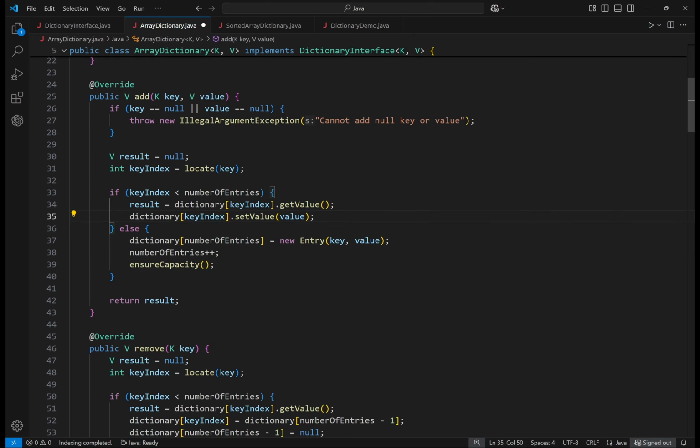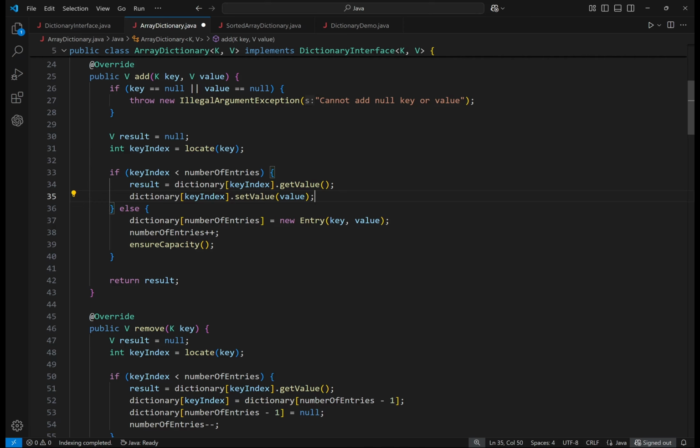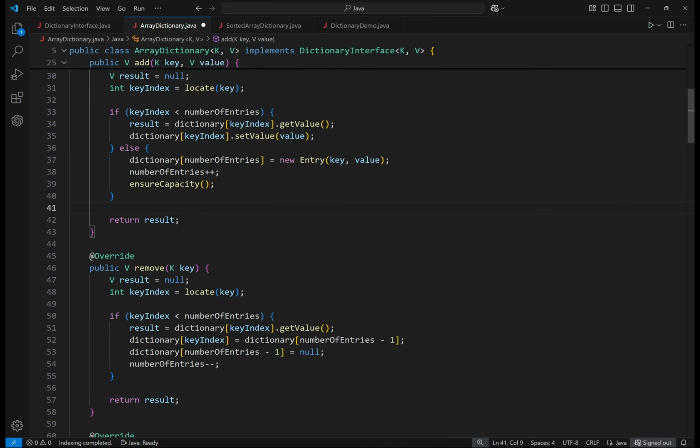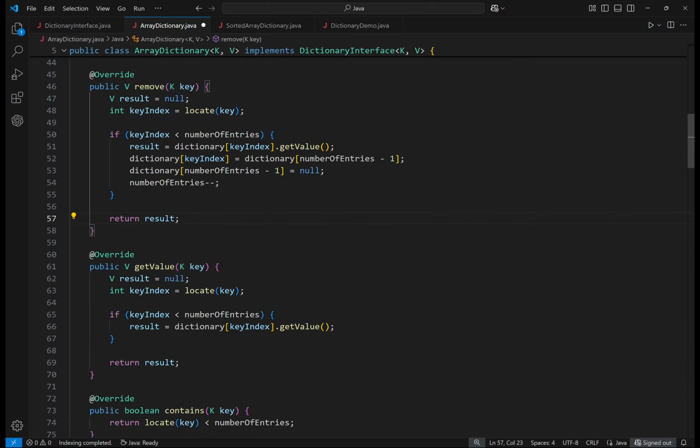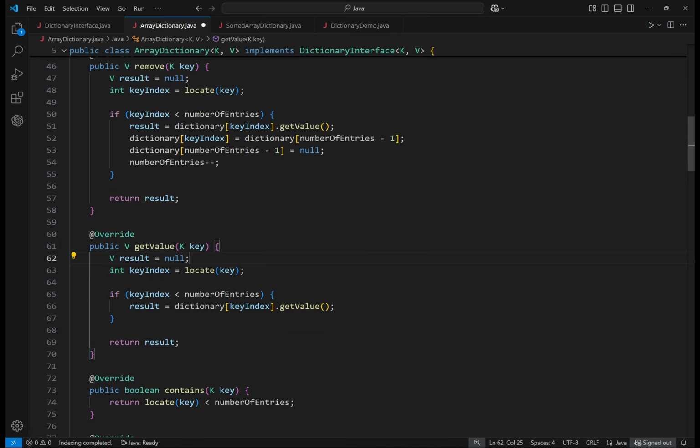Line 39 returns result. The remove method on lines 44 through 53 follows a similar pattern. Line 43 initializes V result = null. Line 45 locates the key, and if found, lines 46 through 51 store its value, swap the last entry into its slot, null the last slot, decrement numberOfEntries, and return the removed value.